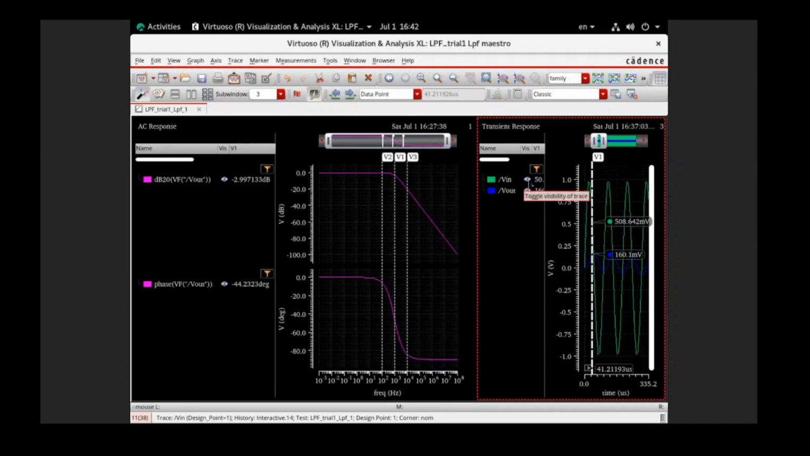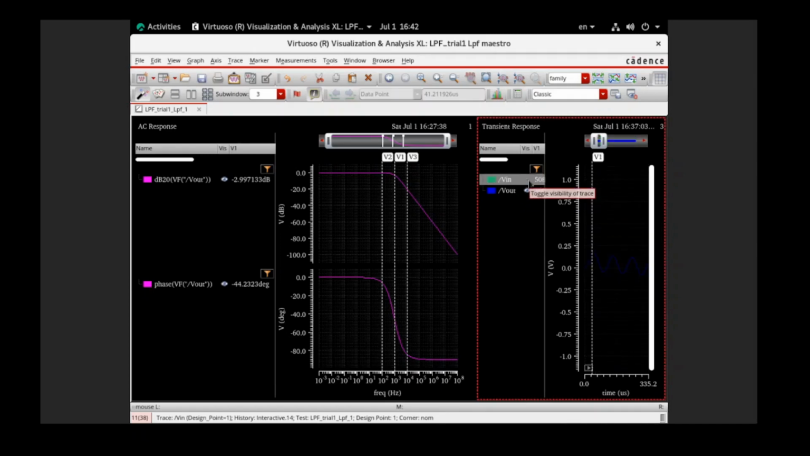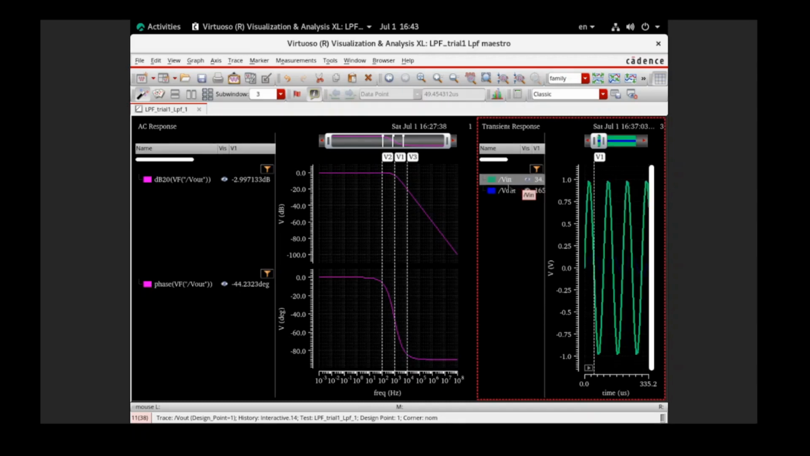We don't want to see the V in, so we can click the eye to hide the V in, and we only want to see the V out. We want to see the peak, and the peak is around 165 millivolt. Yes, it's very close to the 0.1 volt that we predict. And you can see the phase shift now.